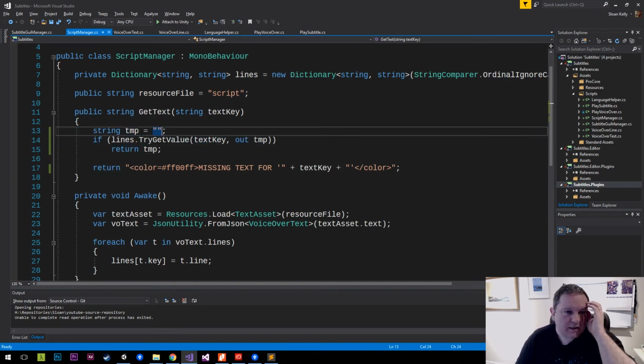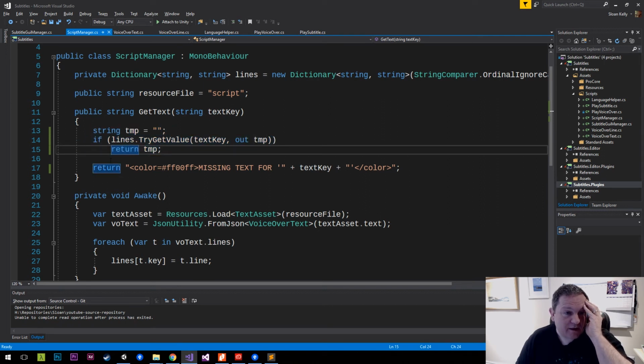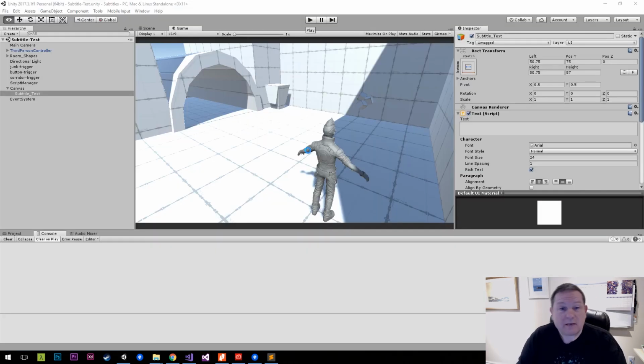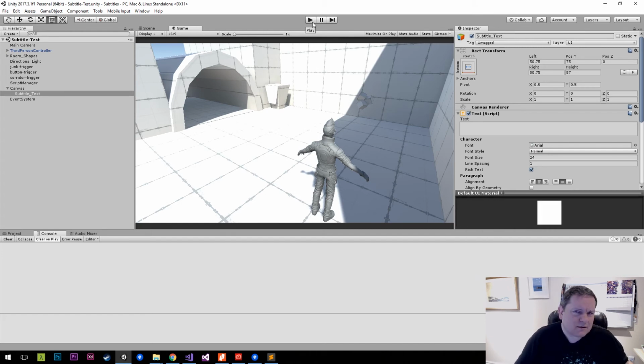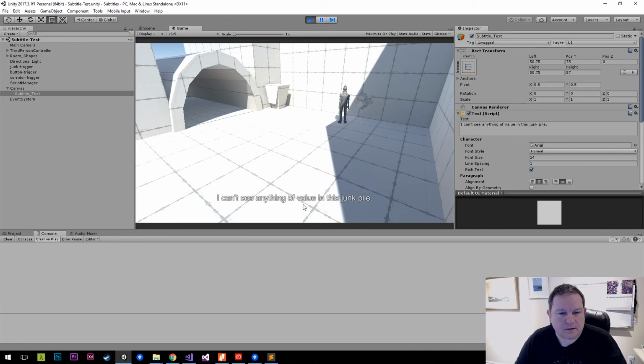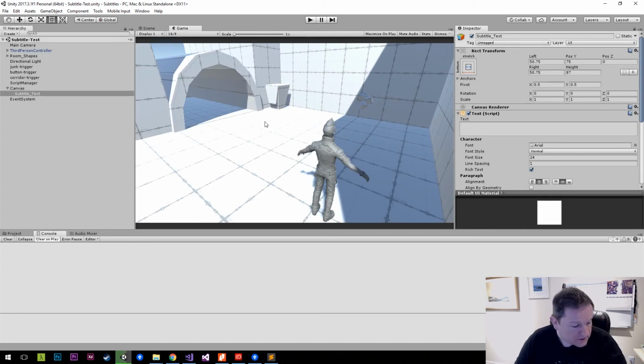So I can put this text back here. If we have valid text, we return that. If we have missing text, we return a horrible magenta colored missing text for, and then the text key. And then when you're playing through the game, you know what voiceovers are missing. It's kind of neat. It's not subtle, I don't know why I'm using subtle. It's not the word I mean. So that's good. All right, that's the first thing.